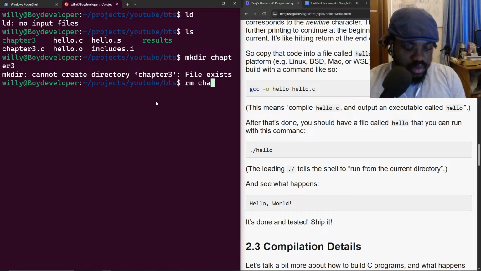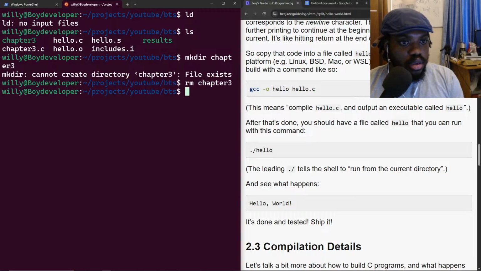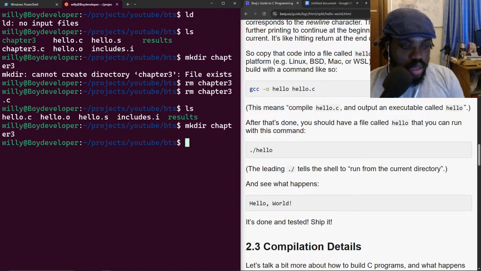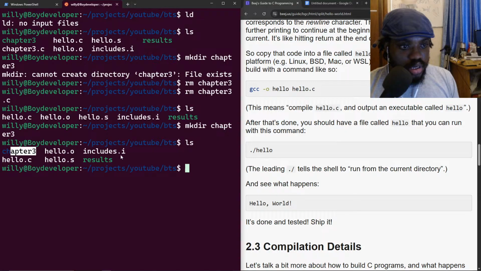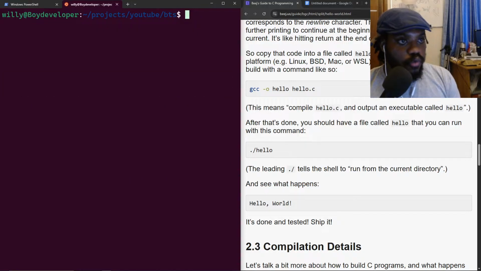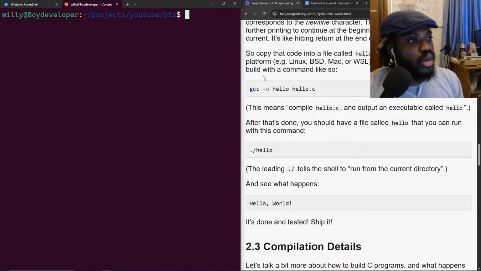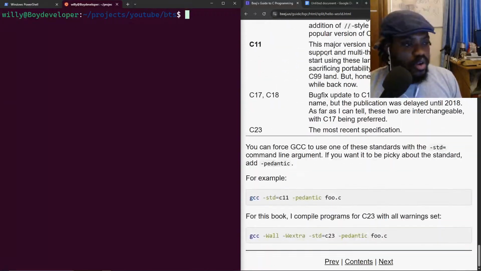Okay, so let's remove this file, chapter 3. We'll also remove chapter 3.c, right? So when you come here, you no longer see those files, and then we'll be able to create the chapter 3 folder. Now you can see we have the chapter 3 folder created, and then we can start writing some basic C programs. So first of all, we'll create a file. I'm not going to call this file hello, because we'll do a lot of things in that file.